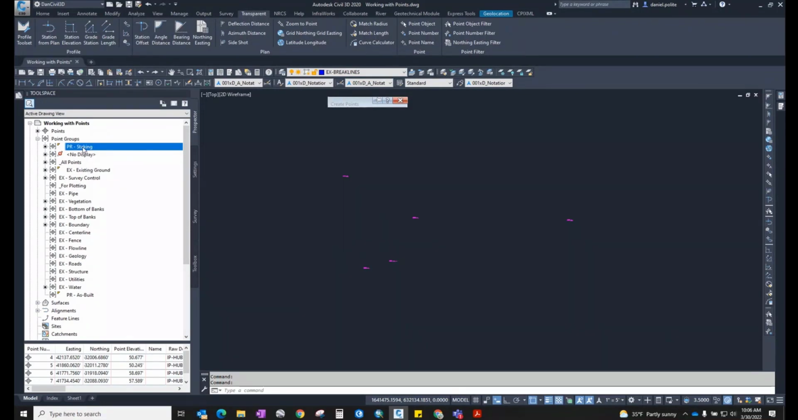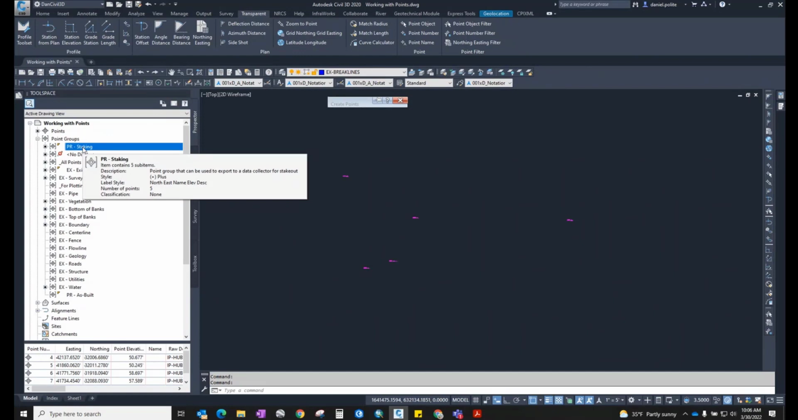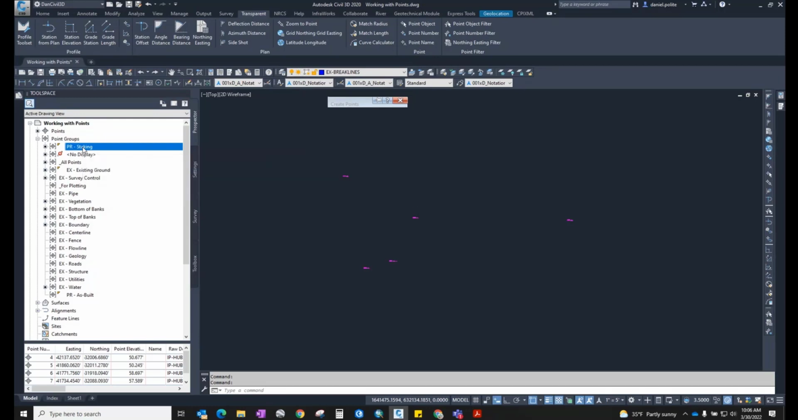Hey, Dan. Say you want to exclude a point from your elevation, how do you do that once they're already in CAD? All right, we'll get to that. We'll go over that in point groups. I'll show you how to do that for sure.